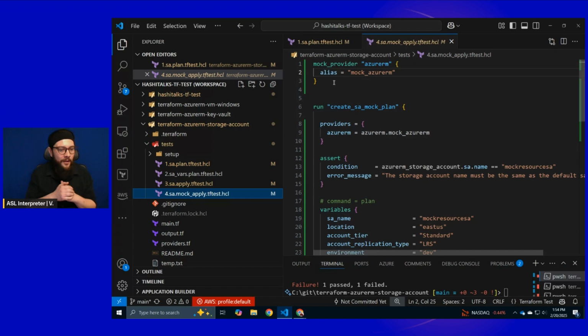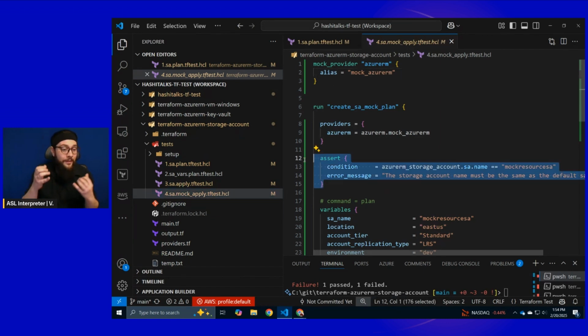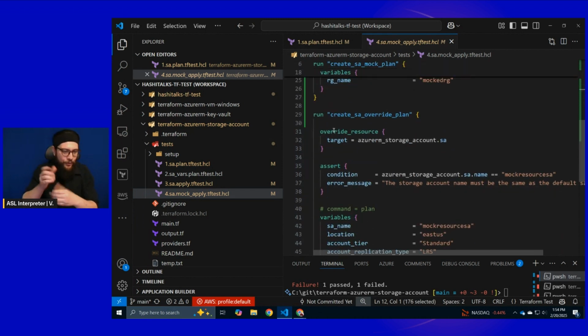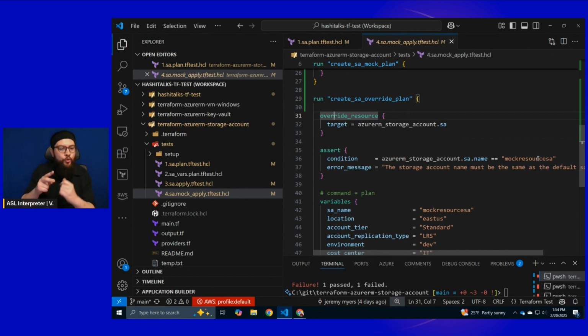Once we produce a mock provider or a mock resource or a mock data source, we can evaluate and assert the condition against those resources as if it actually existed. And so in this case, I'm going to do an override of a resource and say that the target is the storage account name. And that name should be mocked resource. And I can validate that without creating the actual resource, that it did run the plan in the background and it produced this information back to my run job to assert and validate that information.